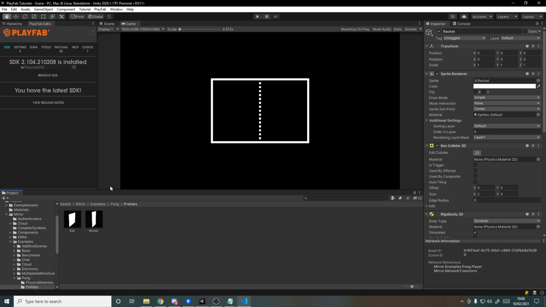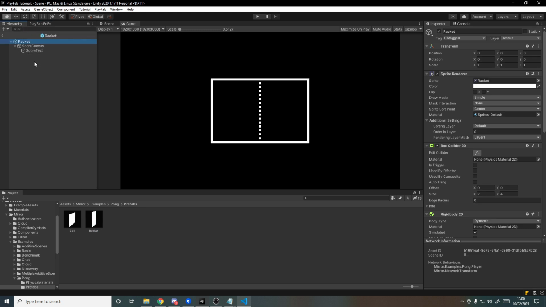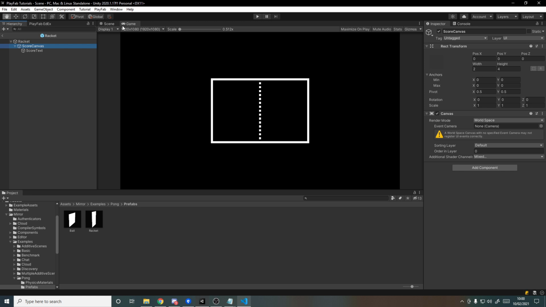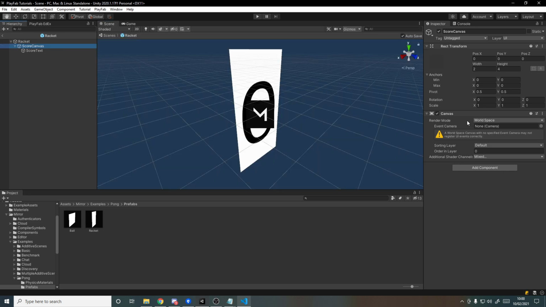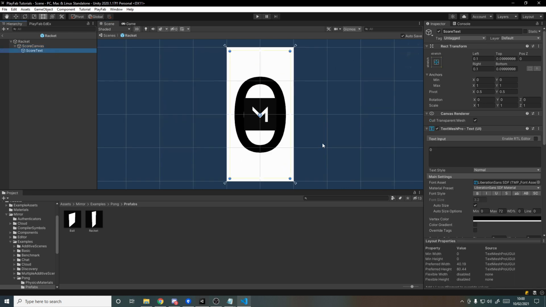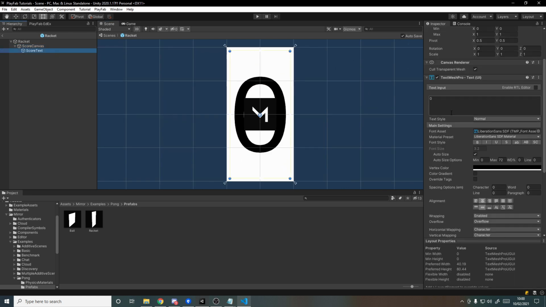So to do that, if we go to the example, so Mirror, Examples, Pong, inside of prefabs we have the racket, and we can look in the hierarchy here. I've added as a child a canvas. So we see here I've got a canvas, which is a world space canvas of width 2 and height 4, which matches the racket itself. And then the text on it is just simply a Text Mesh Pro text element, and it's very, very small because it's a very, very small object. And this 0, if I up it to 100, it will look like this. The Mirror icon gizmo is in the way, but there you go. So we can display on the paddle, on the racket, how many points that person has.